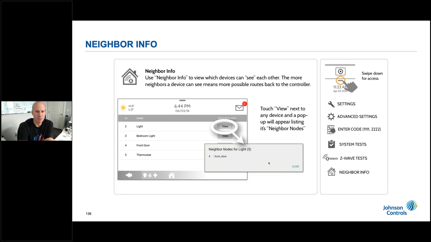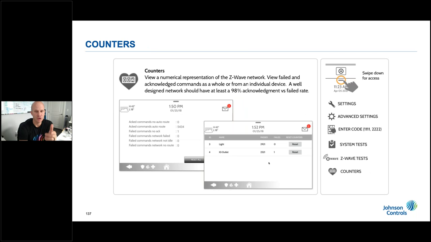The other tool is Neighbor Info. You can see how much overlap is in the network and which nodes can see which other nodes. The more neighbors something has, the better. That's possible routes that it can typically go to jump back to the main panel. We have counters where we're keeping track of all the acknowledged versus failed commands in the background, and you're shooting for a 98% efficient network. So this tells you how the network's performing over time.